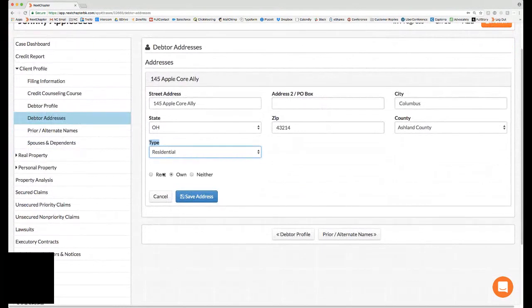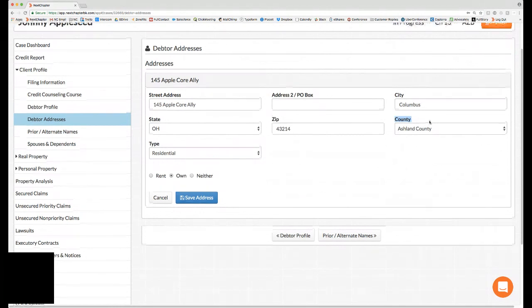Rental indicates it's a rental property, an owned rental property. If it's residential and rented, you would select residential and say that your client rents that property. Otherwise, you can select own or neither. Up here, for the basic address information, we must have a county. It is required, so you can't move on without saving that, but that's how we're going to get those means test figures to compare the median income when you get down to the means test tab.